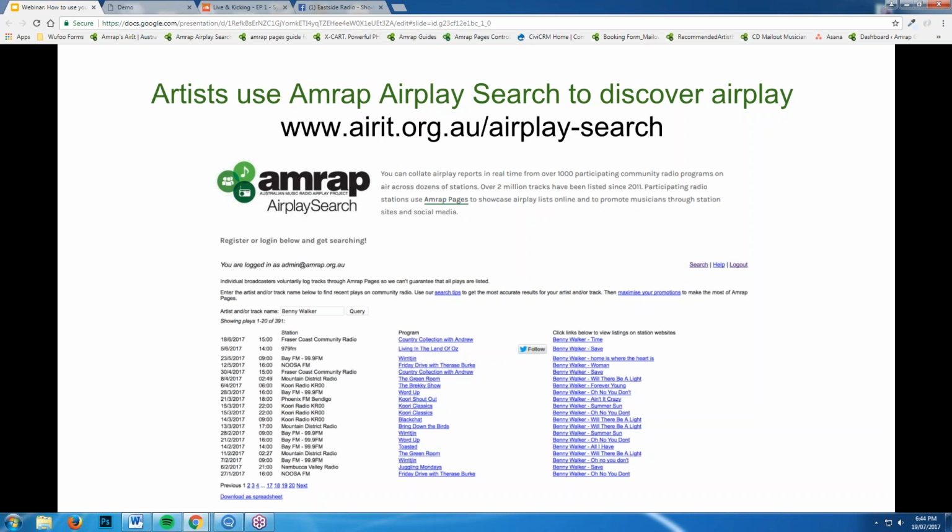Basically, if you search for any artist listed in your Amrap page, you'll see that they'll pop up in this particular search here. And this search is used extensively by artists and also their representatives to assess airplay. So it could be people at labels, PR, anything like that. They all use this to see where their artists have been played. So filling out your Amrap page can be a really great way to build relationships with these musicians and also these music representatives that you play and that you like.